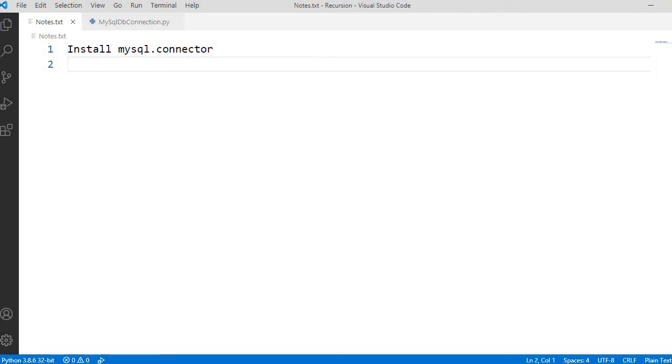So for installing this, how to write? You have to go to the command prompt, and then type pip install mysql-connector-python. So by writing this command on the command prompt, it will download the related modules or files, and the MySQL connector will be installed.